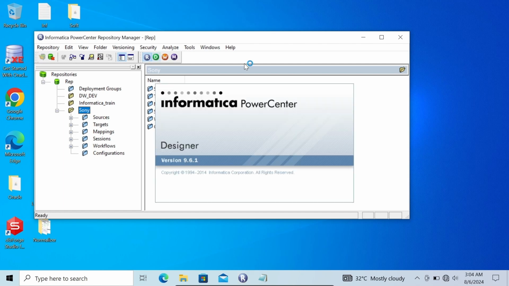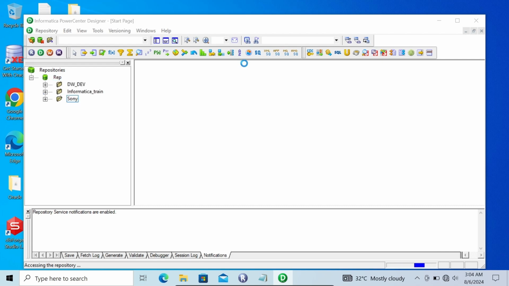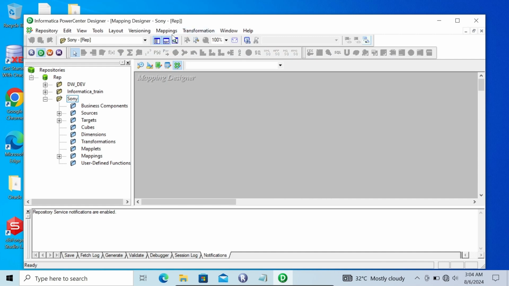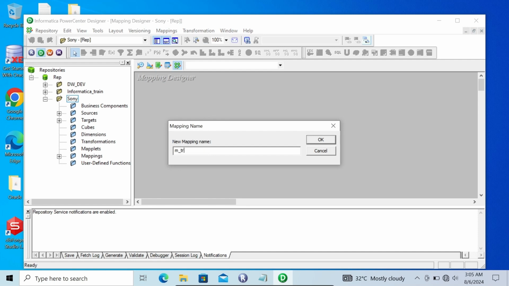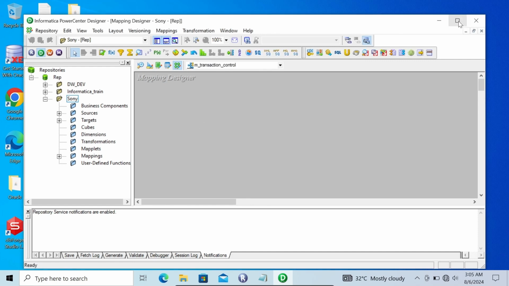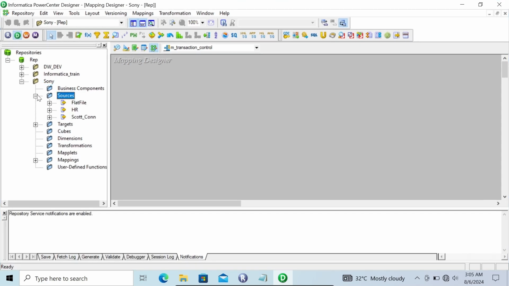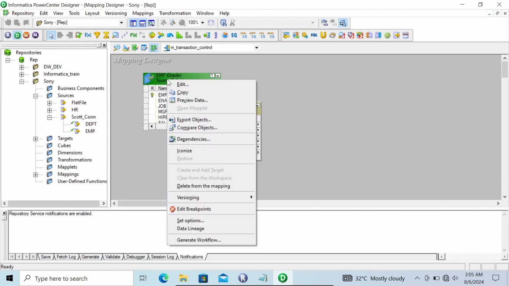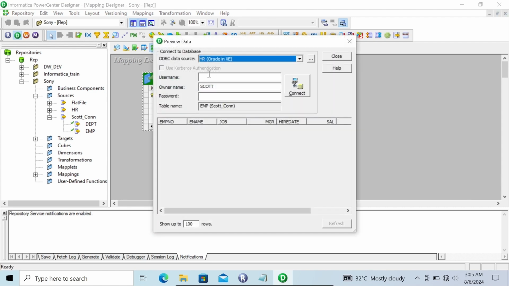Opening the Mapping Designer, first I'm going to create a new mapping. Let's click on the create button, and here I name it m_transaction_control. So the mapping is there. Let's click on the plus and take the source EMP. I'm taking EMP because if I go to preview data, let's select the data source.